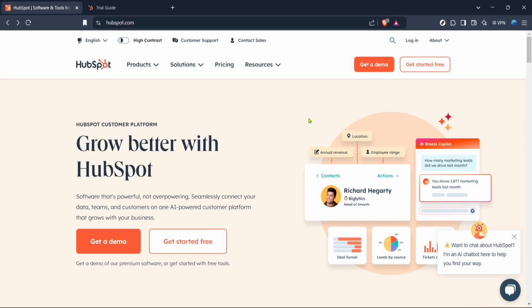First, let's head over to the HubSpot website. If you don't already have it bookmarked, you can find it by typing hubspot.com into your browser's address bar. Once you're there, take a moment to familiarize yourself with the homepage, as it has plenty of useful resources and tools for businesses of all types and sizes.